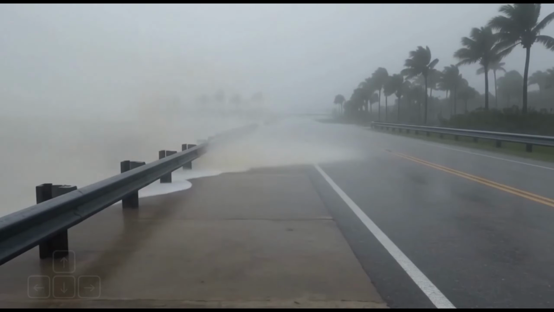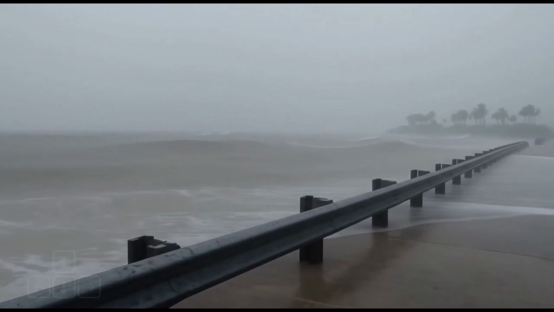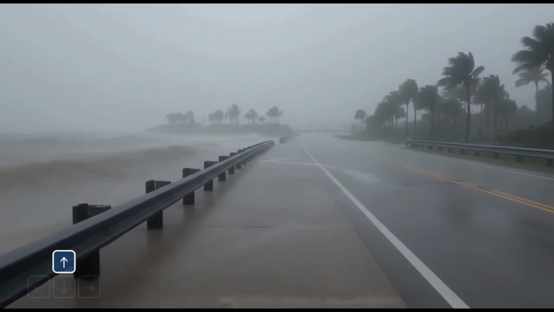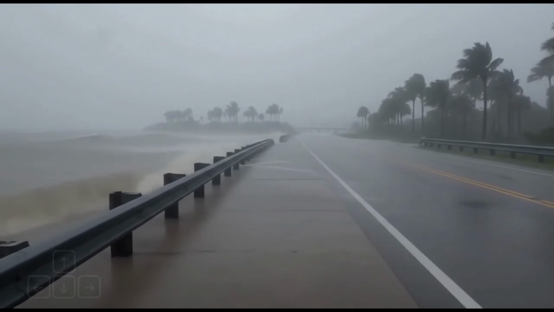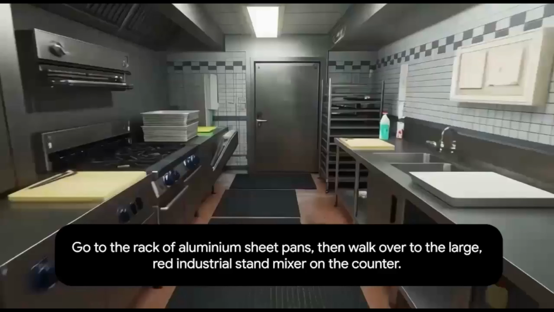You can see this is an environment where the sea levels are rising and the water is splashing over the barrier. There's rain. That's why everything is a bit foggy. To be really honest, I'm really impressed by these demos and I'm really excited to try this out myself and play with this new model, Genie-3. Okay, so those were all the other demos.